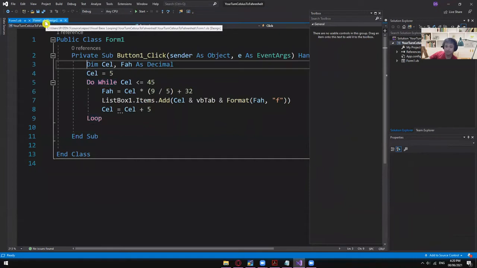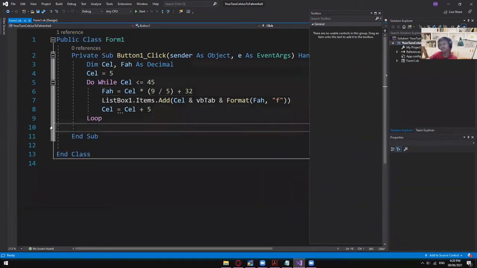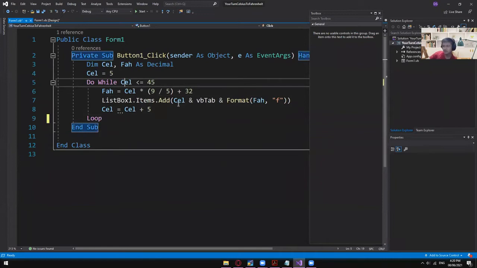Just double click that one. Simeon, yes? Do you guys have a question so far? Okay, all right. So here's the code for the Celsius to Fahrenheit. Basically, I just declared two variables, one for Cel and another one for Fahrenheit. Our initial value is 5.